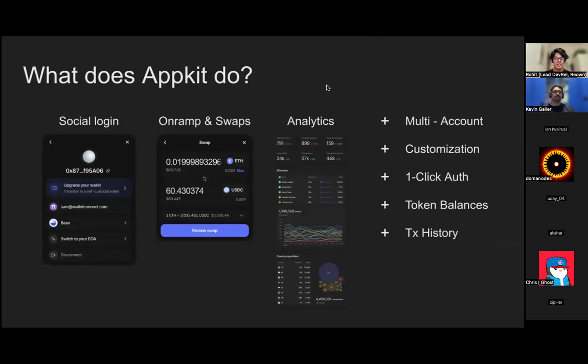And what exactly does AppKit have to offer other than being just a connect wallet button? Like I mentioned, you can use social login. Here you can see that you can just use your email, and you'll also see an option that says upgrade your wallet. So you can transition to a self-custodial wallet, which means you get control of your own private keys. And you can always use your own EOA address through MetaMask or any other wallet if you want to. We also have an inbuilt on-ramp.